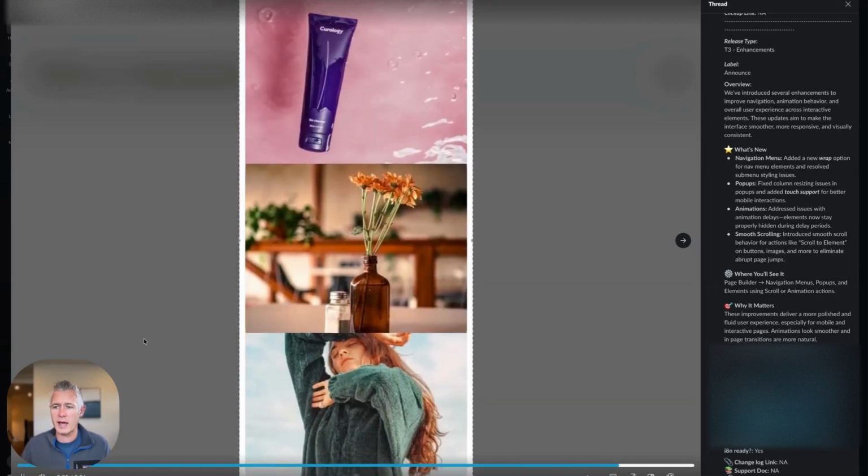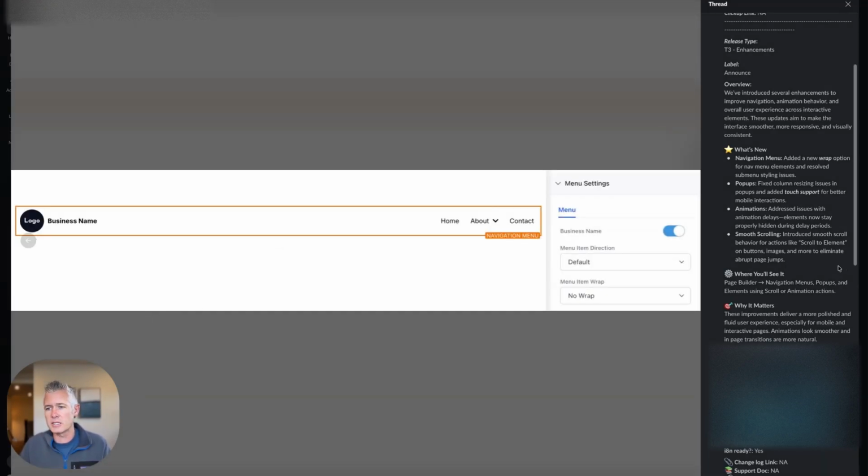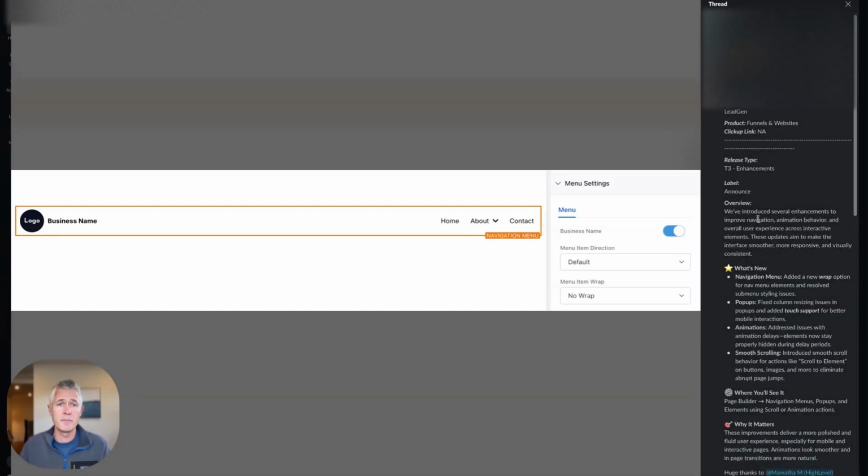Smooth scroll. So anyhow, just some really good, nice updates in terms of making the funnel builder better, the website builder better, and fixing some of these small issues, which I know mean a lot when you're really getting in there and making things happen. I wanted to let you know those are out there for those of you who needed it.